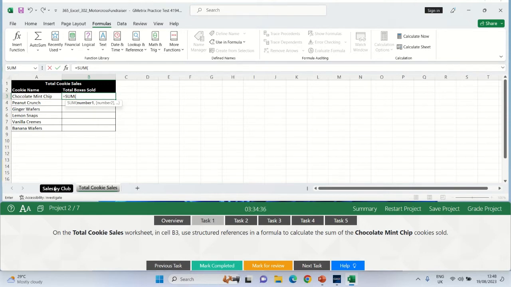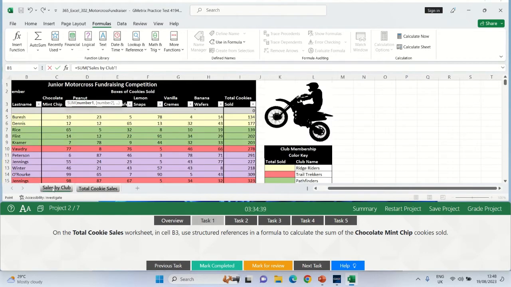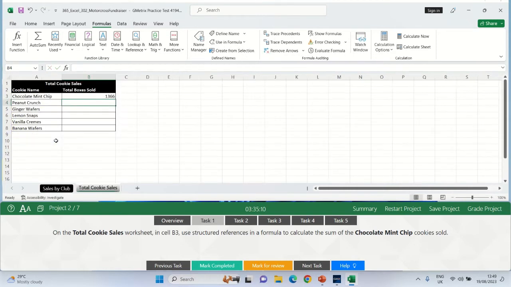Okay, so you go to the sales by club worksheet, click on it, then hover your mouse over the chocolate mint chip column heading to reveal the black arrow. You can see a black arrow showing here. Once the black arrow shows up, you click to select the content of the column. Then you press the enter key. The sum is showing here, the total sum of the chocolate mint chip cookies sold. So task 1, mark completed.